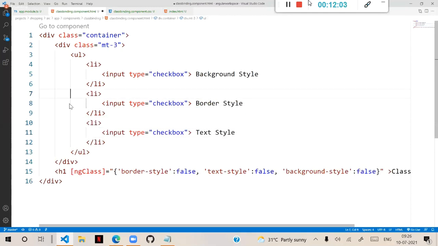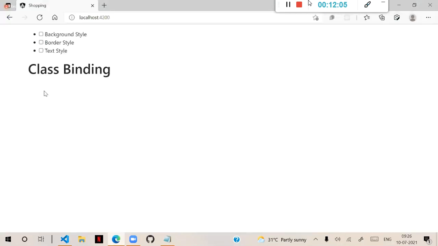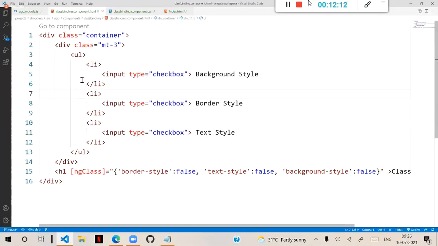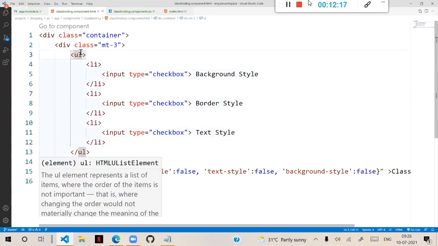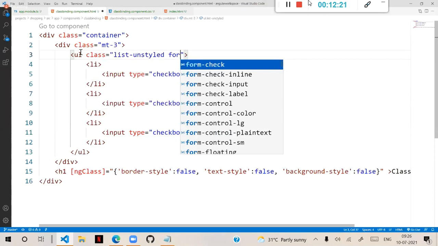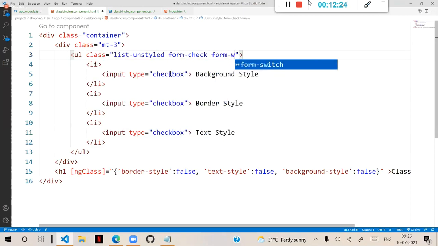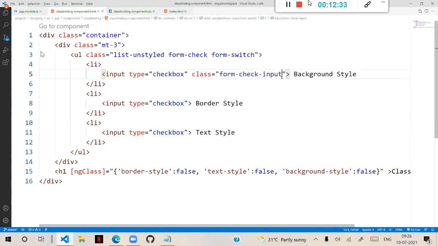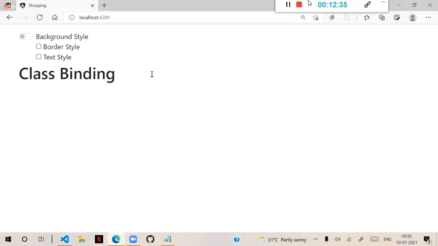This unordered list contains these options: text style, border style checkboxes. And you see here, I am applying the classes list-unstyled, form-check and form-switch. And here I am writing the class as form-check-input. That is for the checkbox. That means the checkbox will have this behavior.